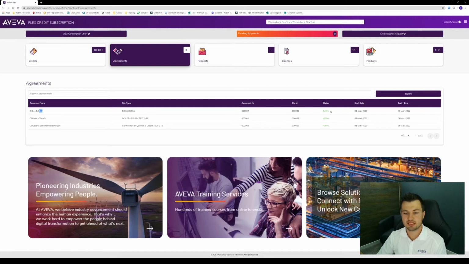We can also see if this site is active or not. You may decide to retire or sell a facility, in which case we'll set the status to be deactivated, but we'll retain that information within here for as long as you see fit, so that you've still got the historical data on how you consumed credits and held licenses. We can also see the start date and the expiry date of the contract for these particular sites as part of your agreement as well.